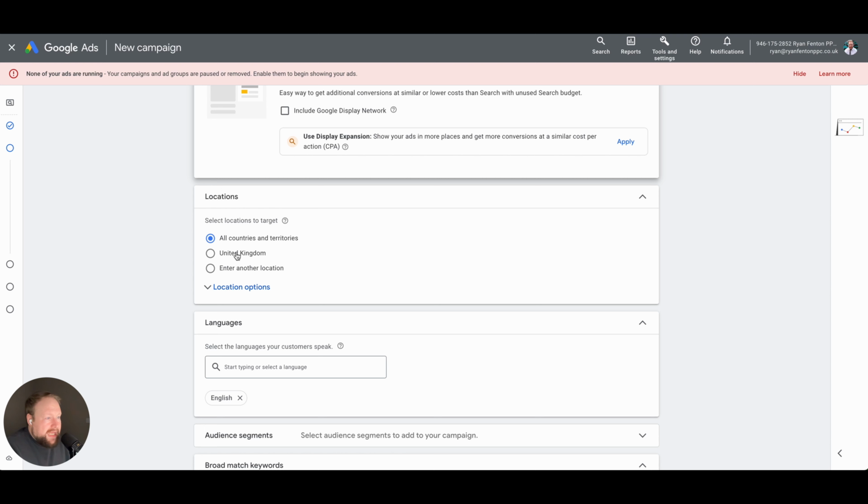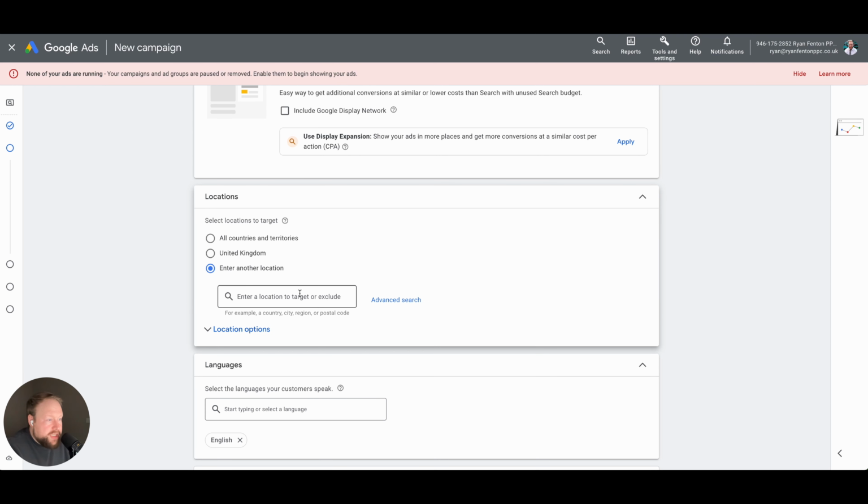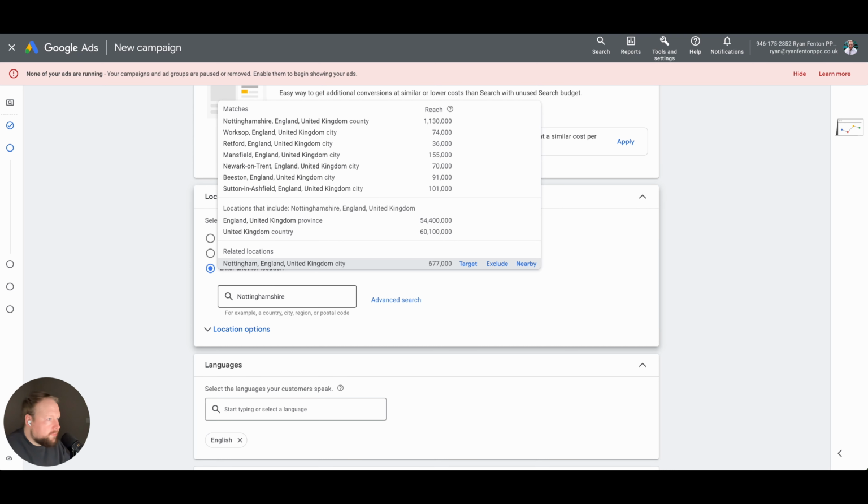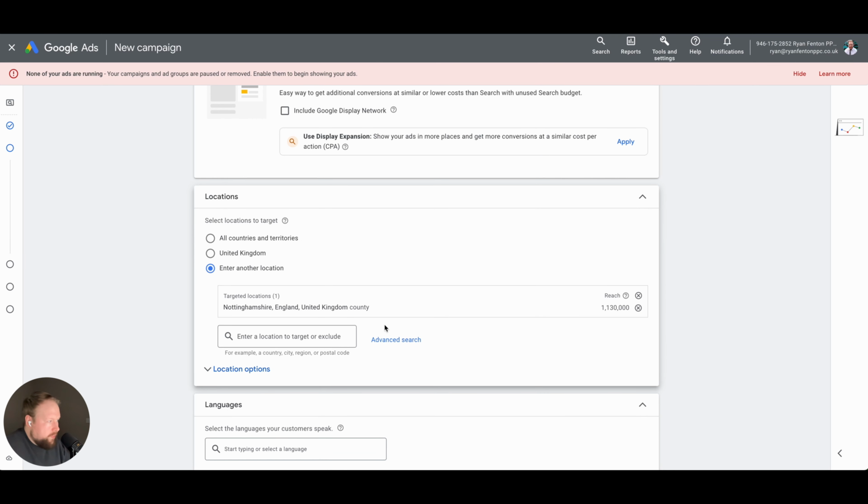Locations, you want to select United Kingdom, because obviously we're focusing on the whole of the UK for this campaign. If you are specifically a local business, you can enter another location. So you could say, for example, over here where I am, Nottinghamshire, and then it pops up and you hit target. So there you go.